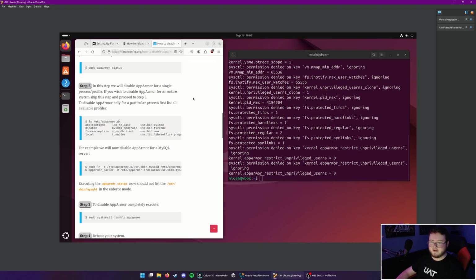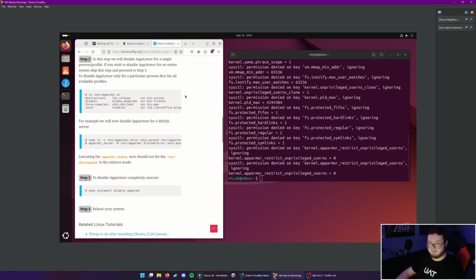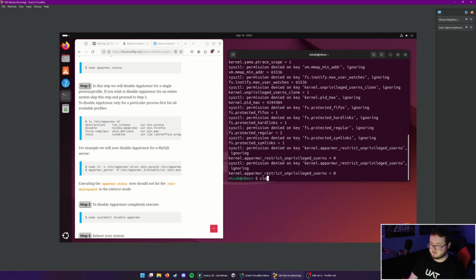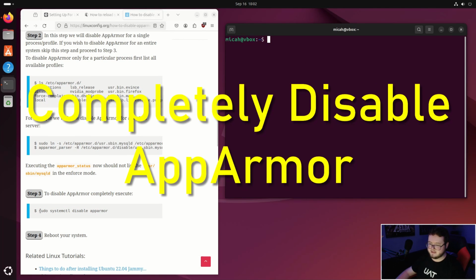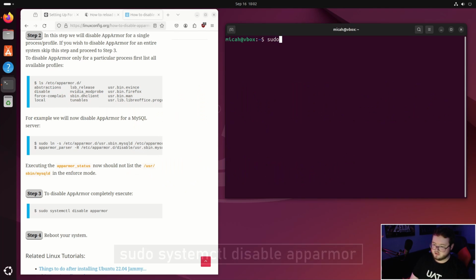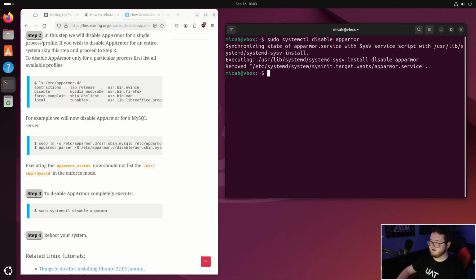This article right here, I'm going to have all three of these down in the description. It's going to tell you how to permanently disable this restriction. So this restriction is known as a process called AppArmor. And so let's clear our console. And to completely disable AppArmor, we're going to type in this command. Sudo systemctl disable AppArmor. We're going to run that.